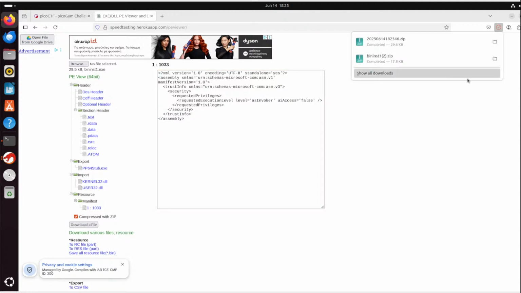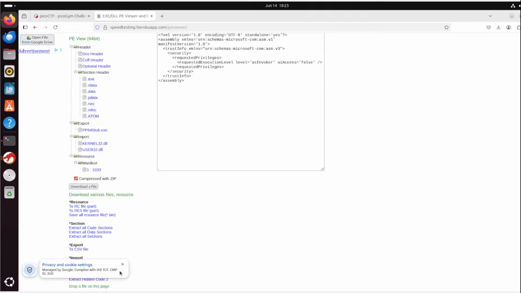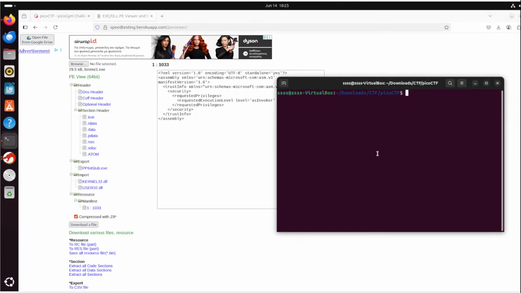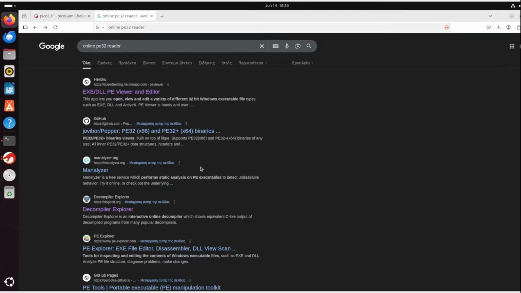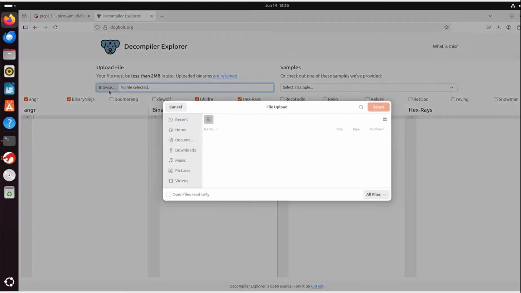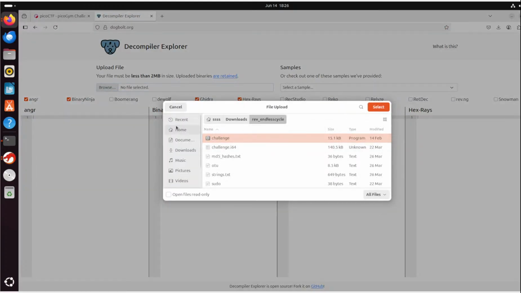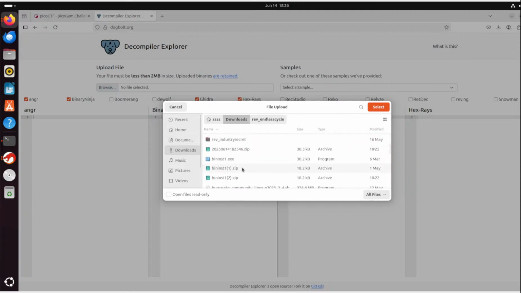My bad, I will actually remove it later. What does it want us to do? Okay. So we saw that it was a PE32+ executable. Can we see any more info? Can we use this decompiler? Let's try it. We don't lose anything.